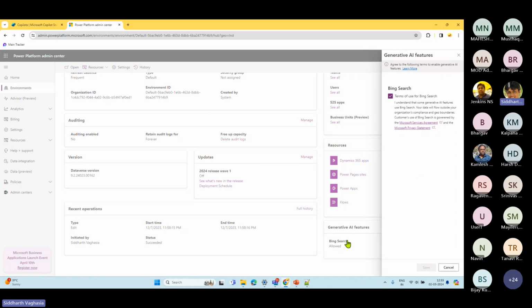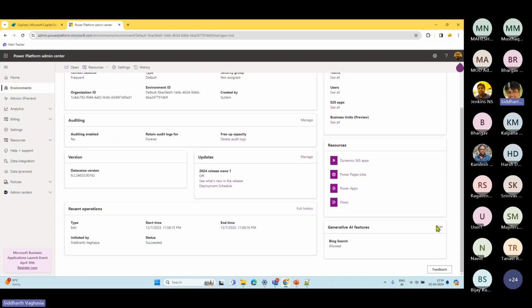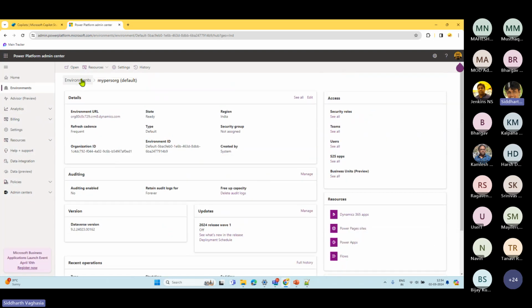I'm not sure why that option is still not coming right now. They might have done some changes. Or by default I have already enabled it, that is why it is saying that. But this is where you have to enable your generative AI features.